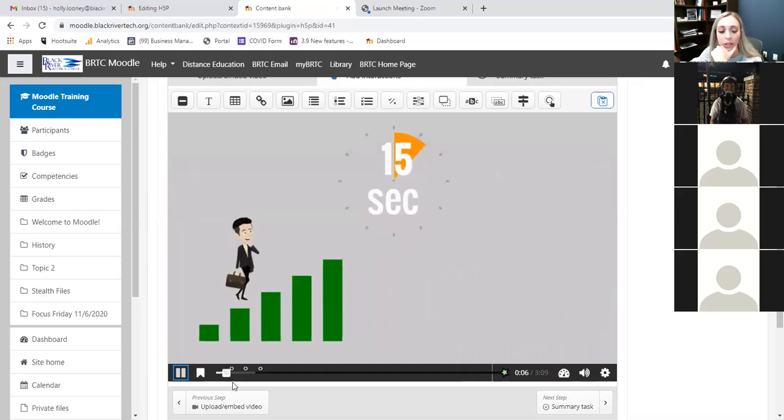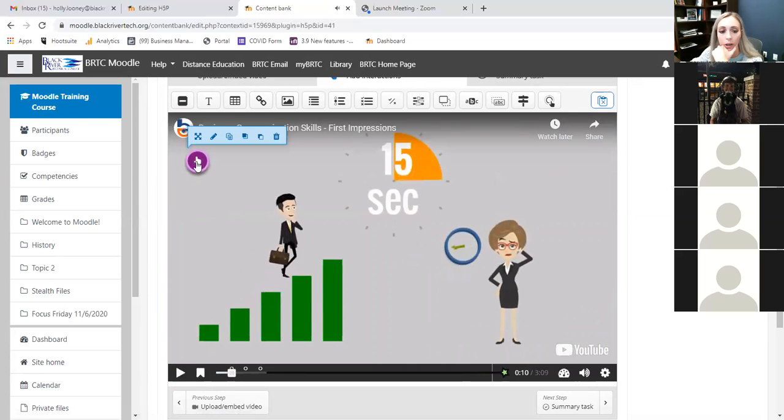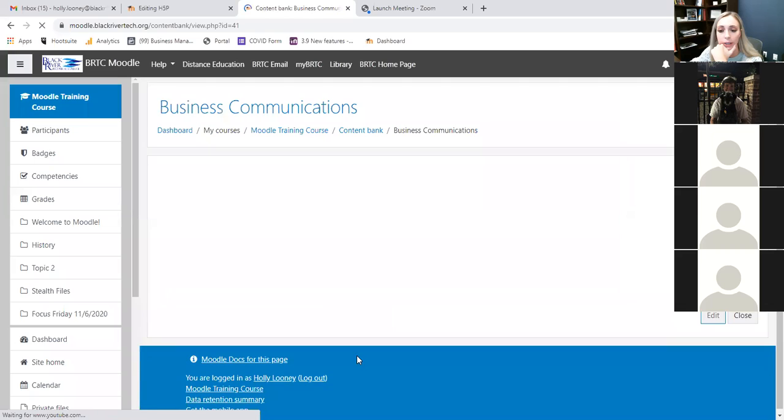I think it'll let me do it through the setting part. All right, let's save it and see what it looks like. It won't let me do it the other way.